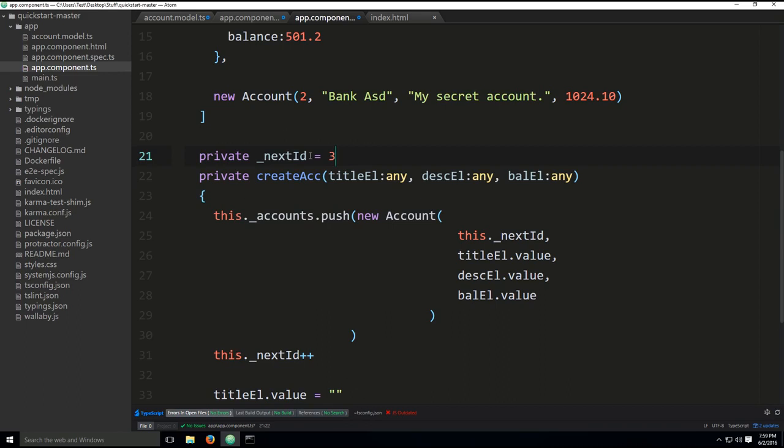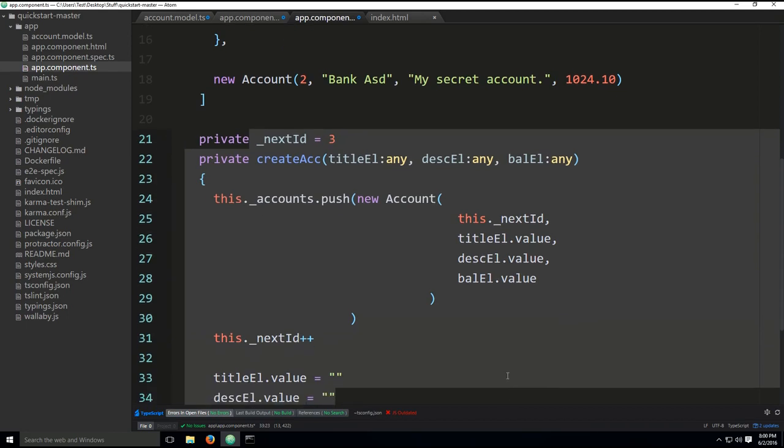Okay, so welcome back. Let's go ahead and begin with this method here. Let's see what it does, how it does it, and what's going on here in general.